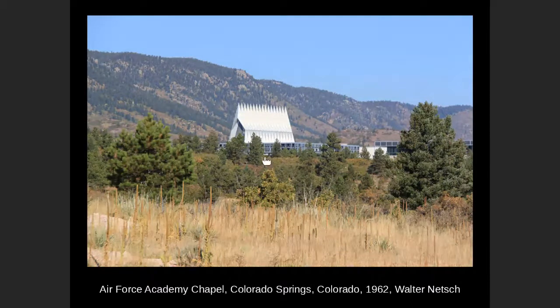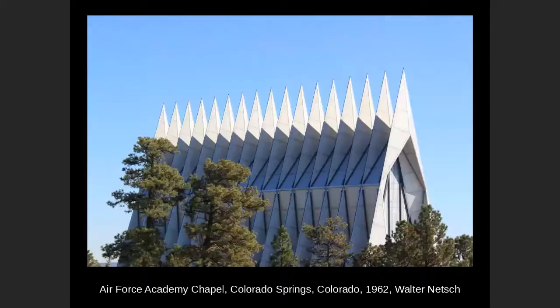but then shooting out of that like a jet fighter, shooting up into the sky, is this cadet chapel. And it also kind of mimics, it's regional because it mimics the mountains in the background as well. This is right on the foothills of the Rocky Mountains.